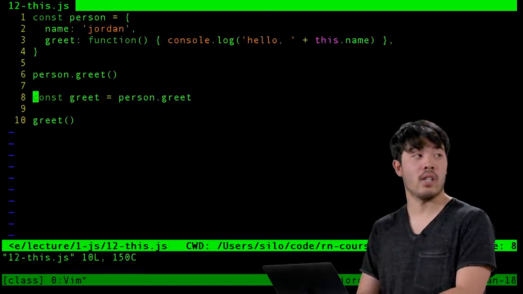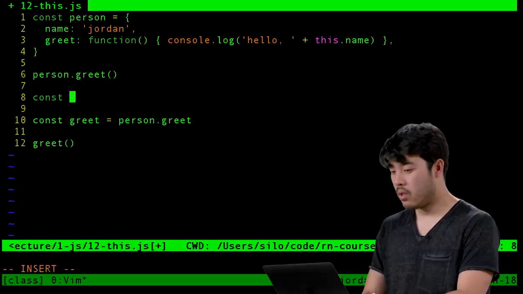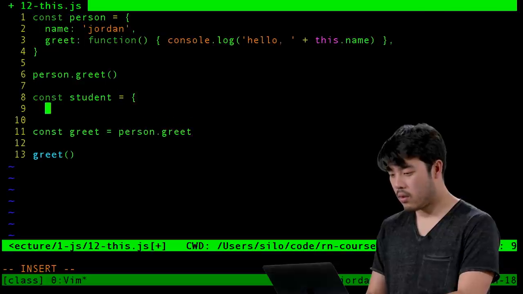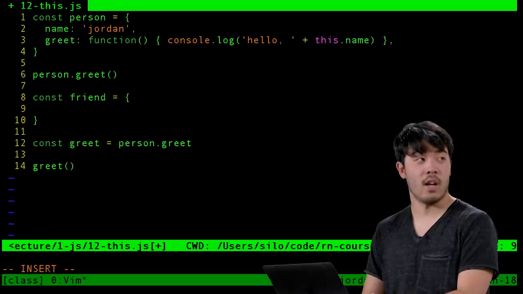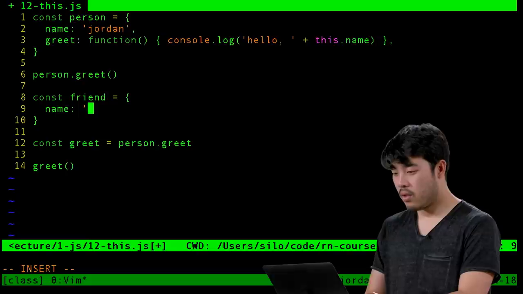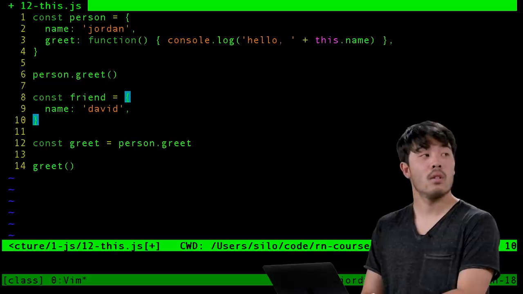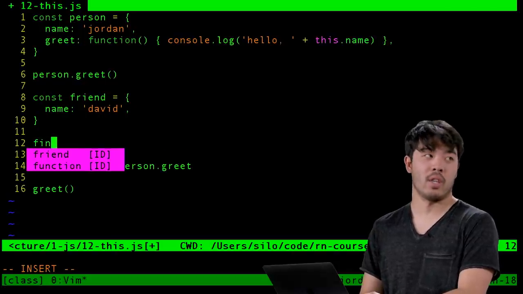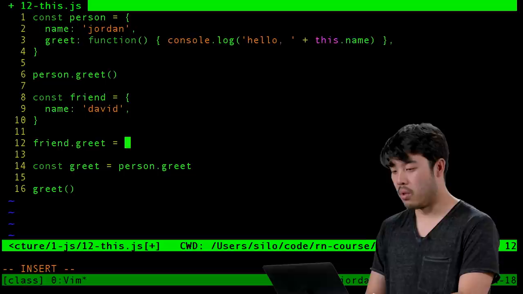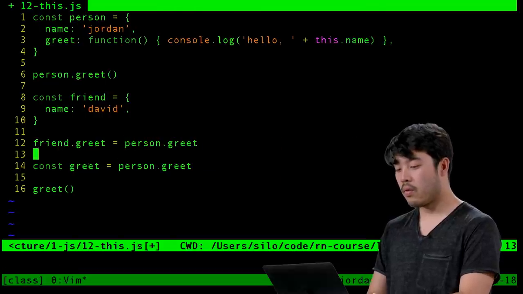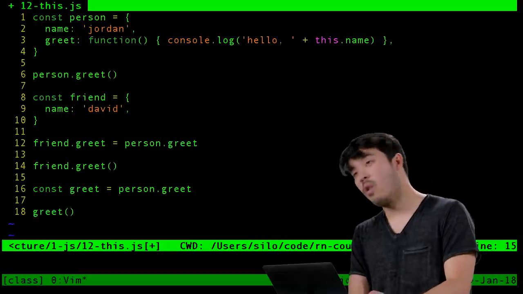But what if we were to create some other object called friend? And a friend has a different name, but their name is David. And now what if we did something like friend.greet equals person.greet? So now what do we expect to happen?